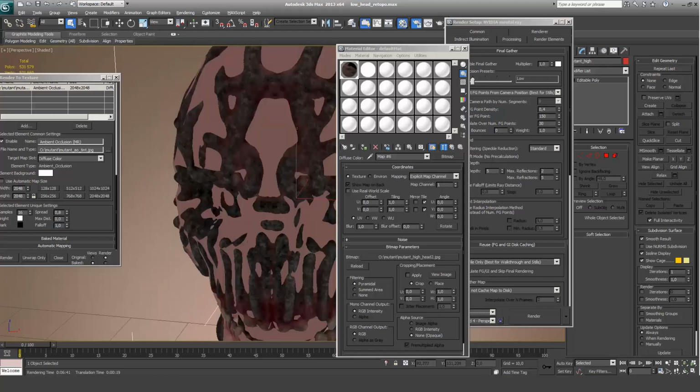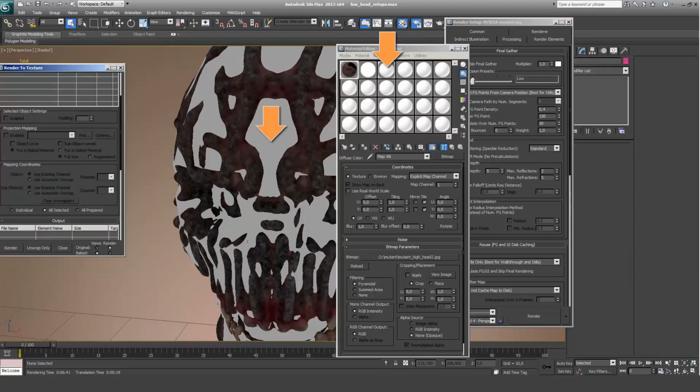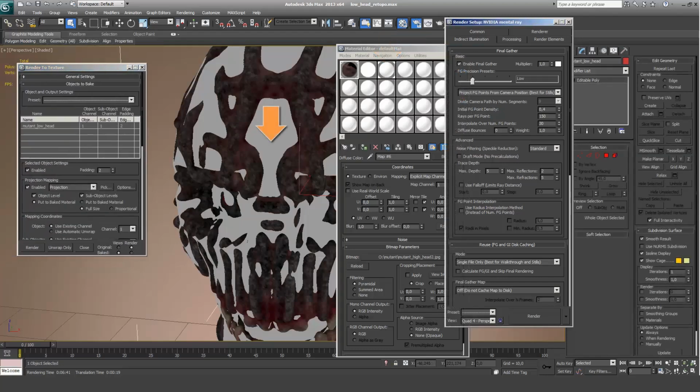By the way, let's unhide it, so I'll press Alt-Q to exit the isolate selection mode. We'll pick it, that is, mutant low head shall be selected. I will apply a third material to it, the one that we haven't been working with. We'll go into render to texture. With my retopologized version of the model selected, the following settings in the render to texture dialog should be considered. Projection mapping should be turned on.